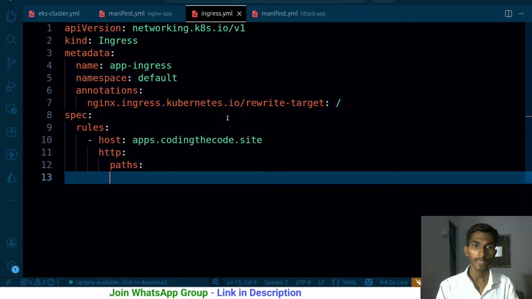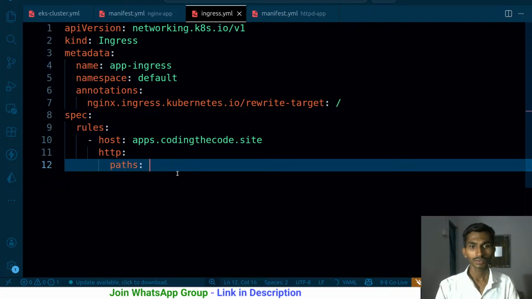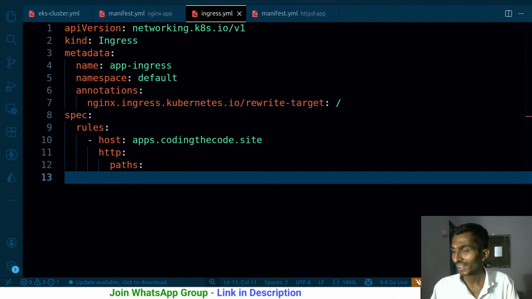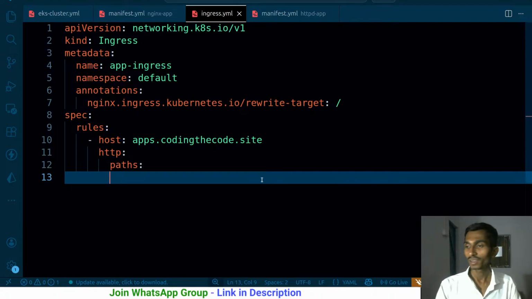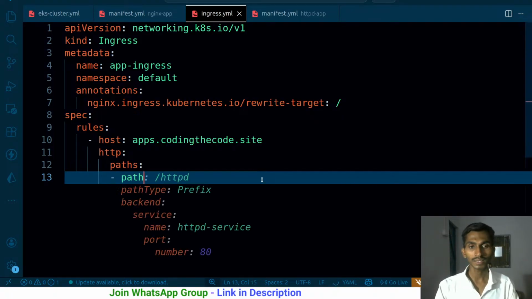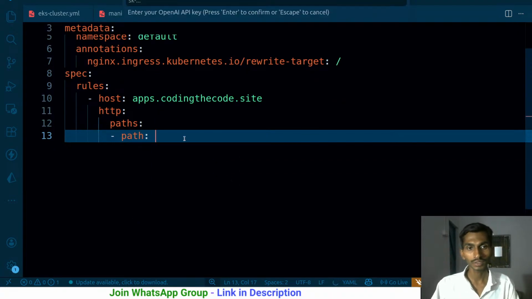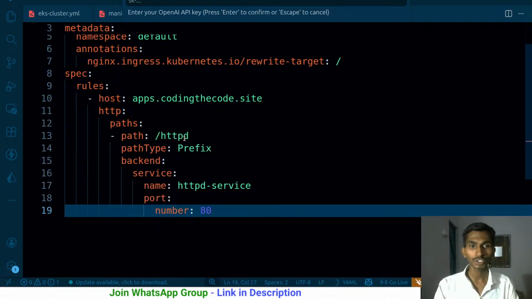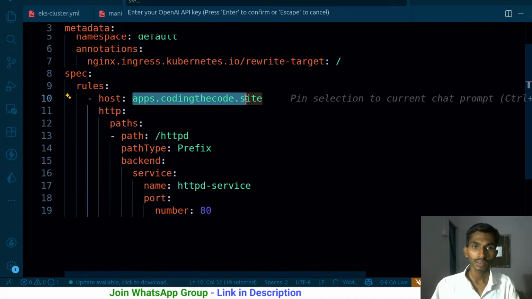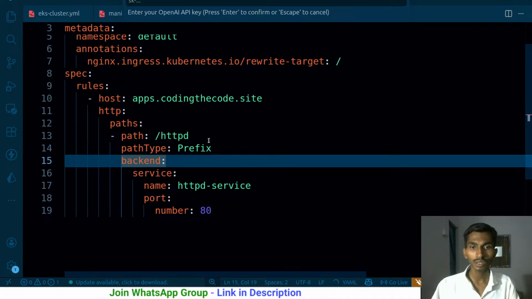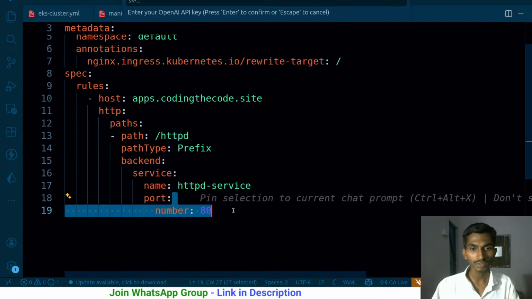Inside the paths it is just loading, so soon it will give me suggestions. In this case, for paths, it is not giving many suggestions. Let's not worry about that. I'll just configure it here only. Inside the paths there is going to be path, and if the path is equal to HTTPD, with the path type this, then it will be forwarded to the HTTPD service that is running on port 80.